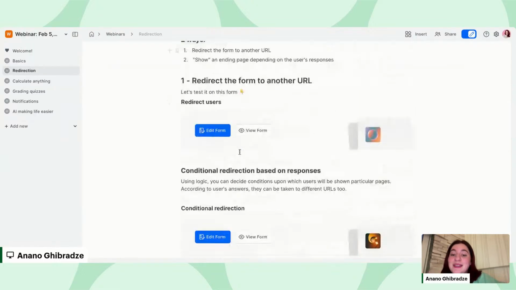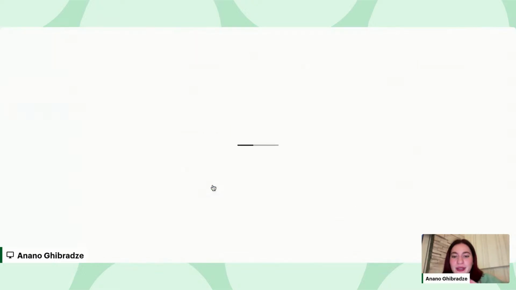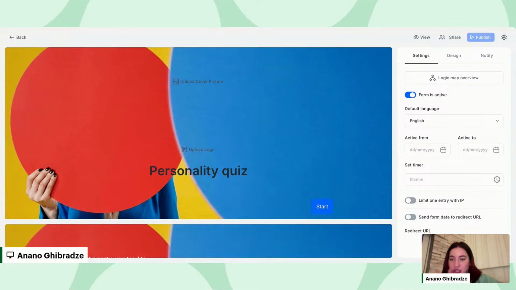But you can also define and show an ending page depending on users' responses. This usually comes in handy when you're dealing with, for example, personality quizzes. It means that the user is answering some questions and they are going to be redirected to a specific type that they are. I will not go into too much detail yet. I will quickly show you what it looks like.